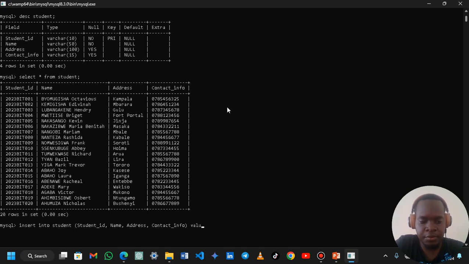So here we will be putting the values for the above fields. For the first value, the student ID: our last student had a student ID of 2023 BIT 020, so this one will be 2023 BIT 021, comma.